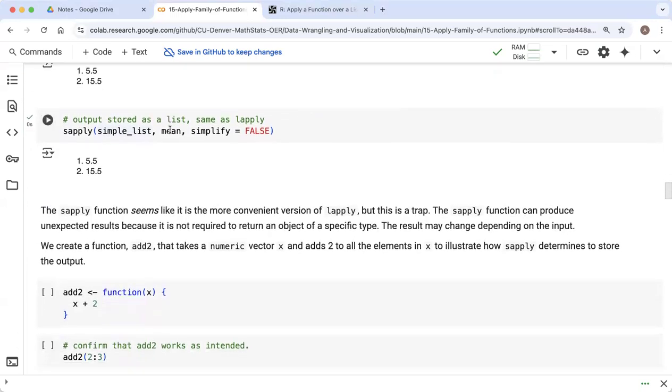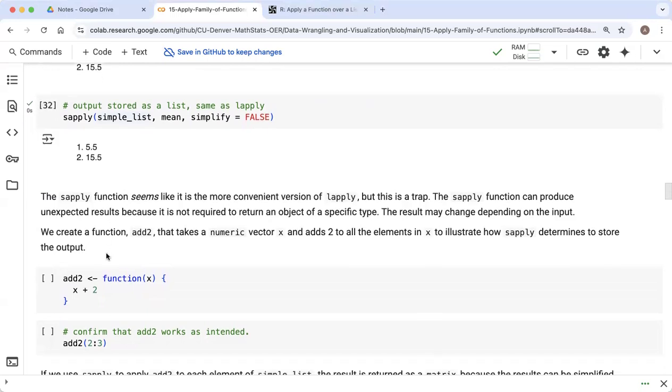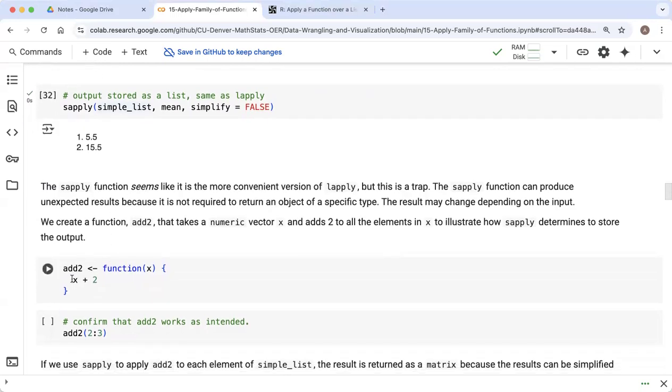But again, with the sapply function, there's a little bit of uncertainty with how the results are going to be stored. And this could set a trap for us, and we don't want to spring that trap. So let's see what we're talking about with an example.